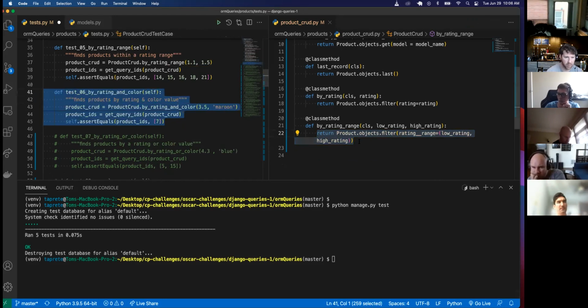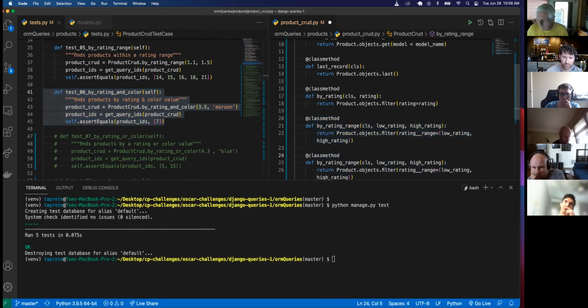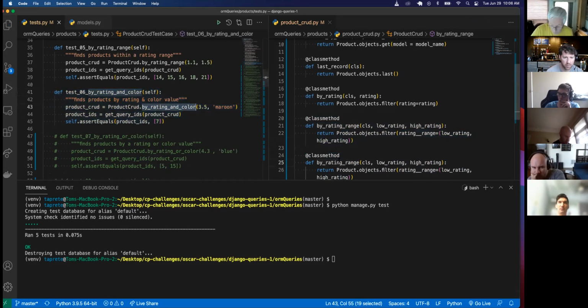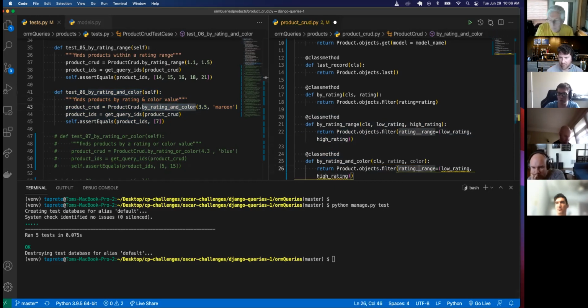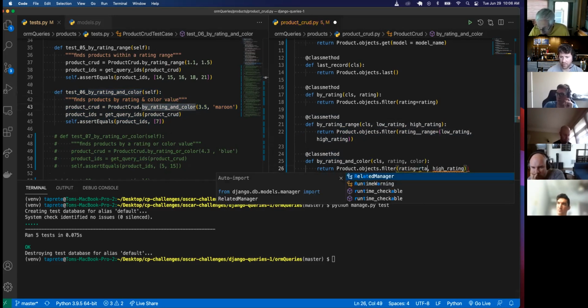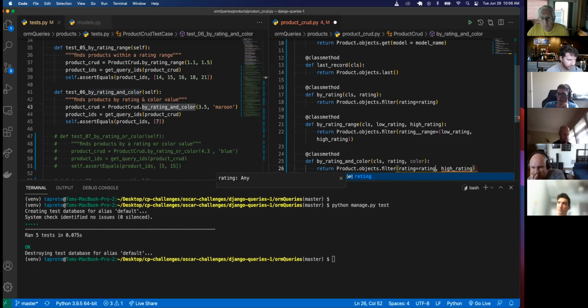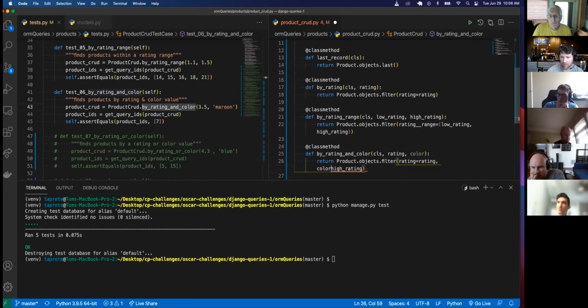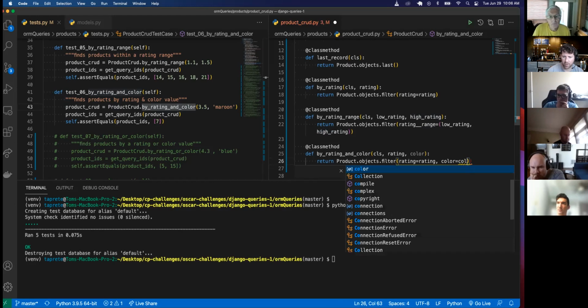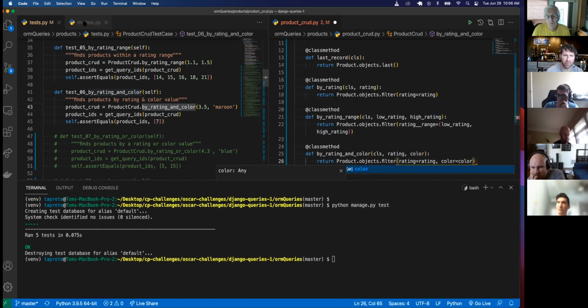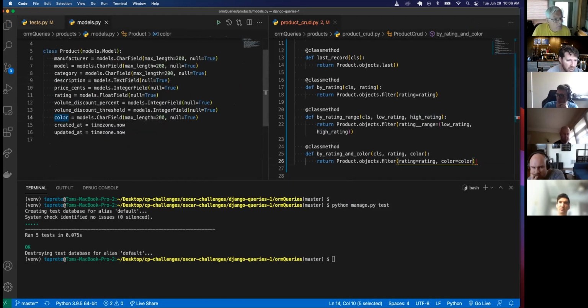We have filter by rating and color, interesting. So I'm going to say rating, color, and then just like I was doing here with filter equals range, I'll do filter equals rating and color equals color. But let me just double check the model to make sure it has a color. Yep, it does.